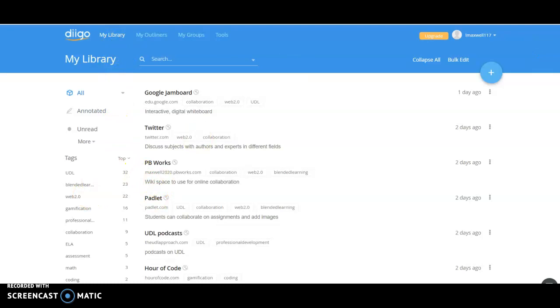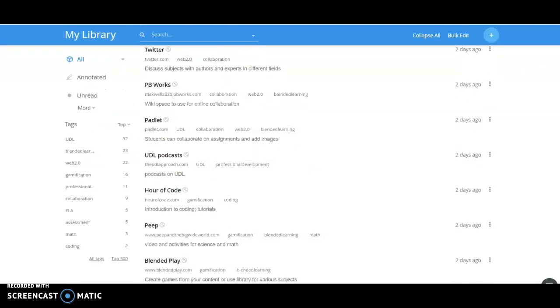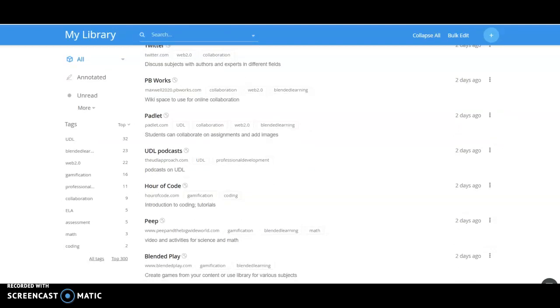Also, universal design for learning was another big one that I found a lot of resources for, which is great because I teach in an inclusion classroom, and oftentimes students have different needs or need different accommodations or modifications to assignments, which I would be able to provide them with using some of these UDL websites.